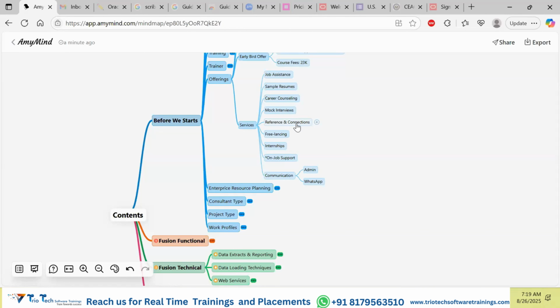Guys, we are regularly contacted for freelancing assignments. If you are interested, we can provide that. Internships, we can get you enrolled into some sort of paid or unpaid internship. On-job support also we can provide for specialized purposes and specialized requirements. We can support you on that particular thing.